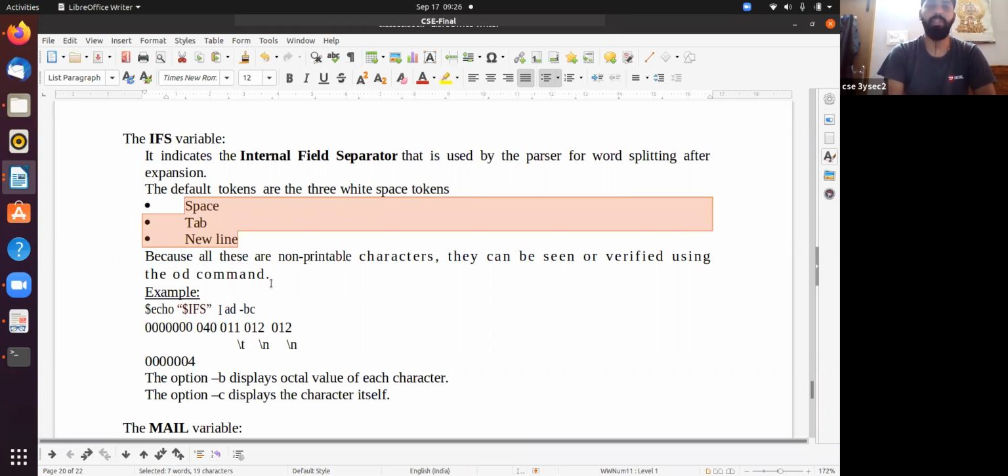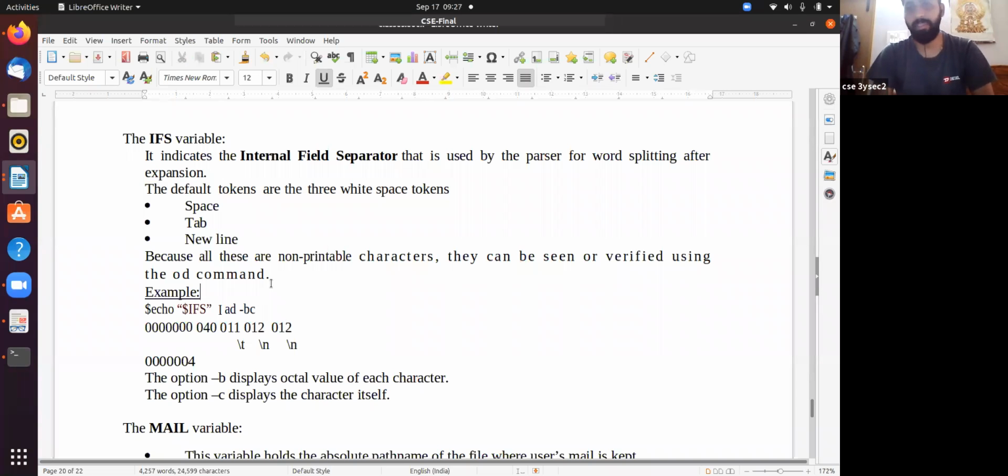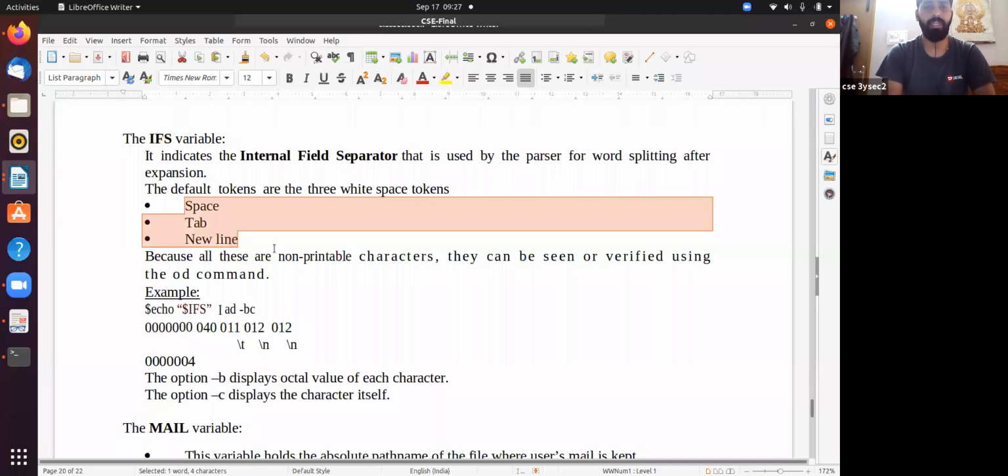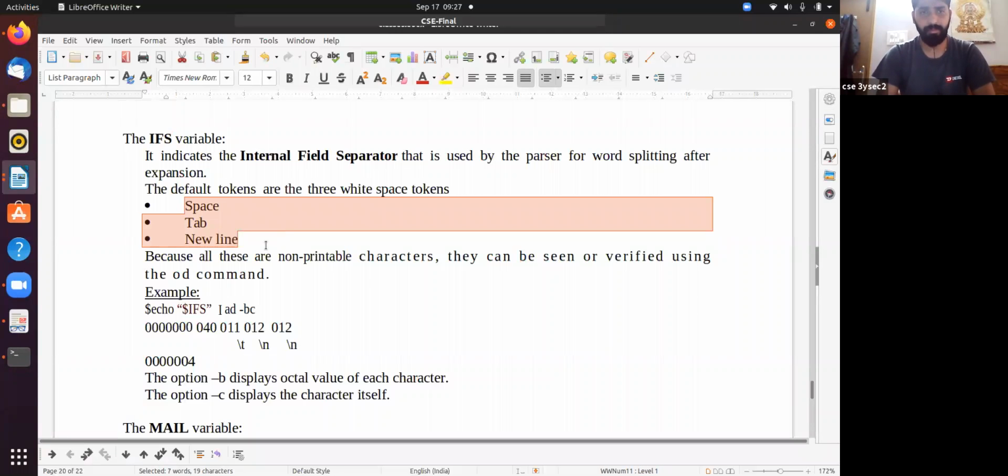For example, I want to change this internal field separator. I can change it by assigning a value to IFS. The default internal field separators are these three: space, tab, and new line. Now I want to change it. For example, if I give the input 1 space 2 space 3 space 4, then how many words? 1, 2, 3, 4. Instead of that, if I give 1 comma 2 comma 3 comma 4, at that time also it treats it as 4 words only. Then I can give IFS equals comma.